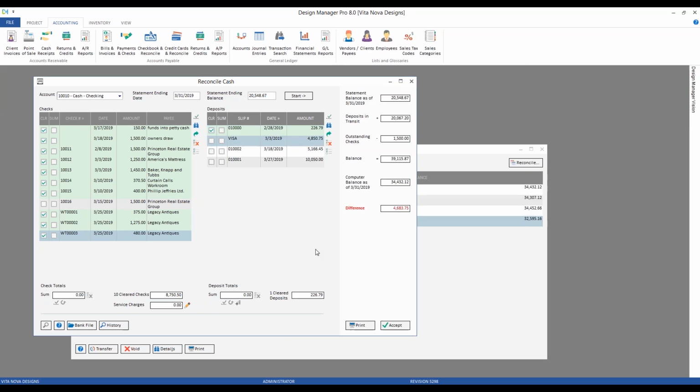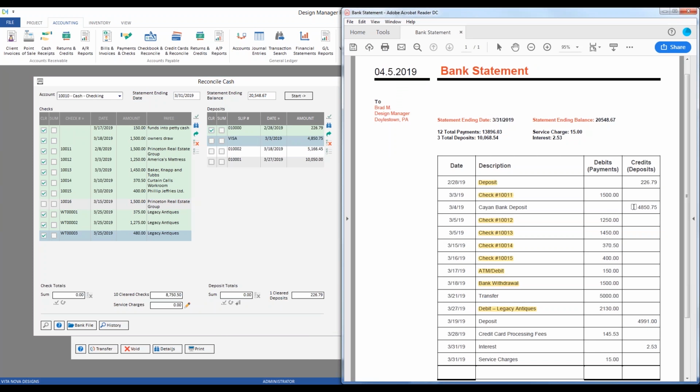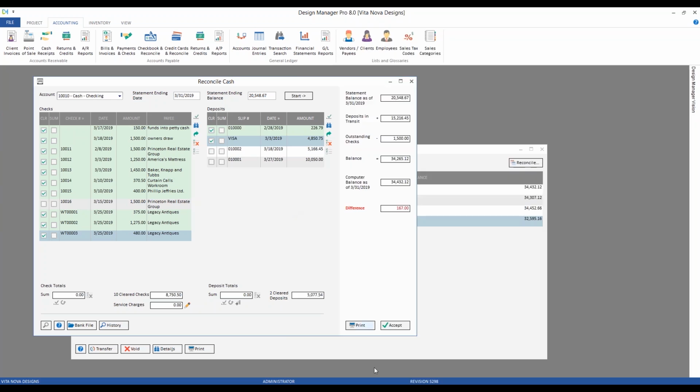Visa, we can see a deposit of $4,850.75, which we also have listed on our statement. Cayenne or Tysis is our credit card processing company, and they're depositing all of that series of transactions back on March 4th. So we can clear that as well.